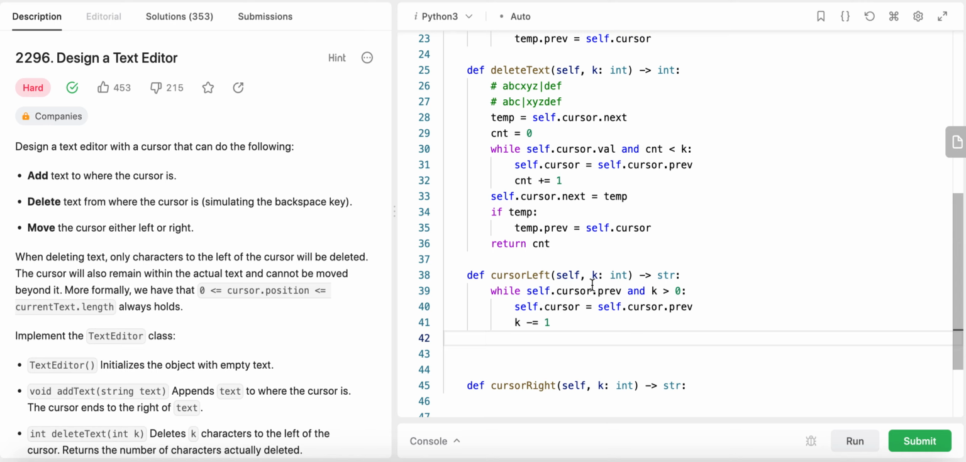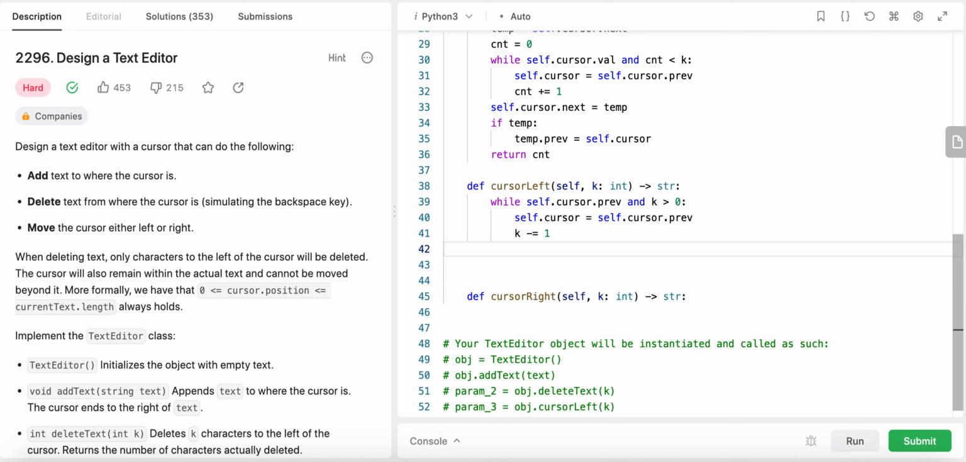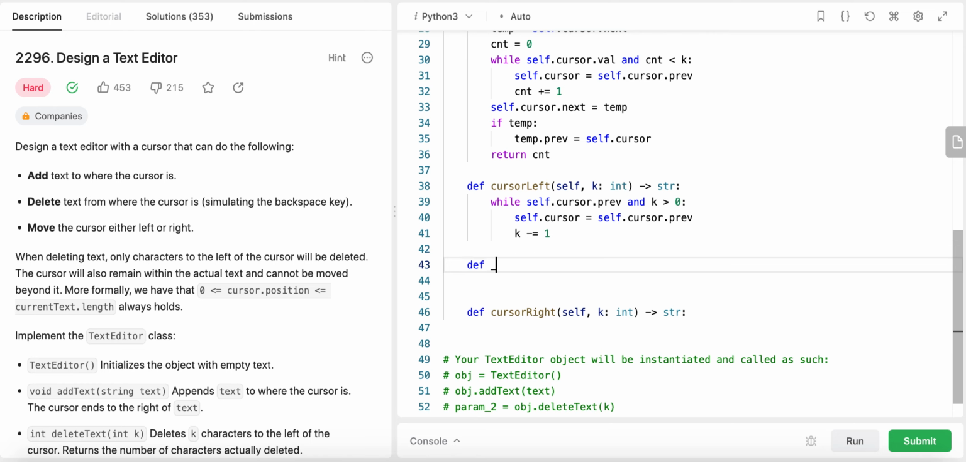So why is this while self.cursor.previous? Let's say self.cursor.previous is none, there is no node previous to this node. That means you cannot delete that node. And then after we finish deleting the node, we also need to return the characters to the left of this cursor. Since this is also needed in cursor right, let's just implement a method for this one.